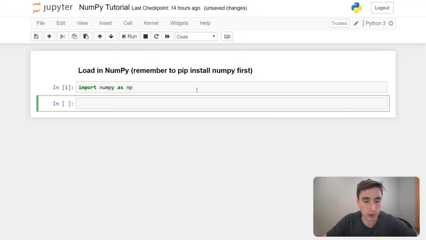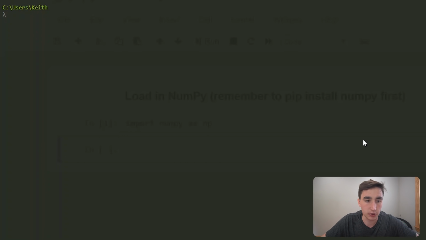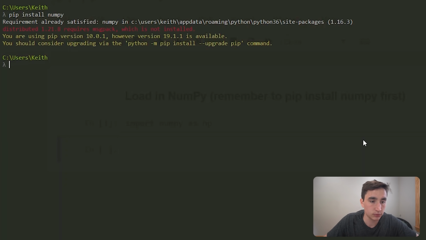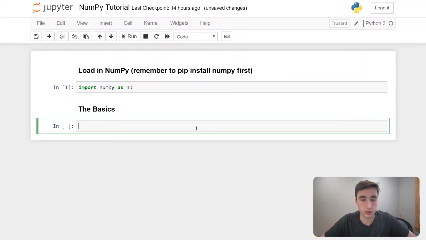Okay, so import numpy as np. If that worked for you, great. If it didn't work, you'll have to do a pip install. So you can go into your terminal and type in pip install numpy. It's already installed for me. And if pip doesn't work for you, try pip3 install numpy. That should work.